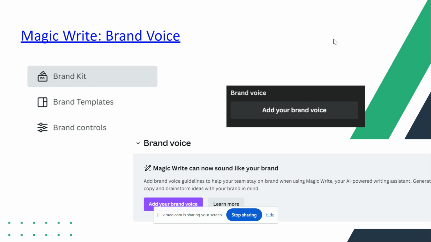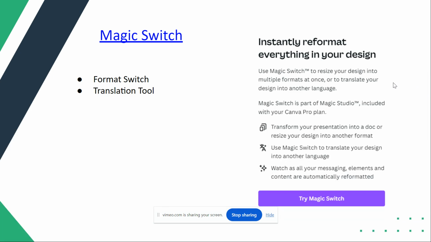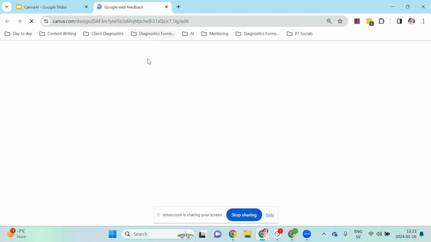Fantastic. So let's head then into the next section, which is the magic switch. This is going to save you so much time. So magic switch is a tool which, in my opinion, is one of the most time efficiency saving tools across the Magic Studio. It allows you to switch really quickly and easily between format sizes or translate your content into another language. So you can modify and repurpose your content across different platforms with the click of a button. And this feature is an essential time saver and game changer.